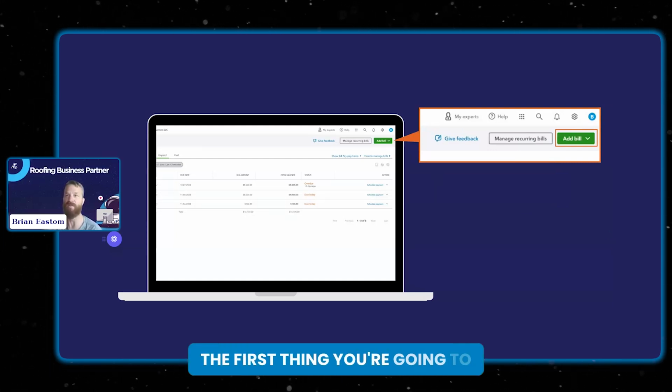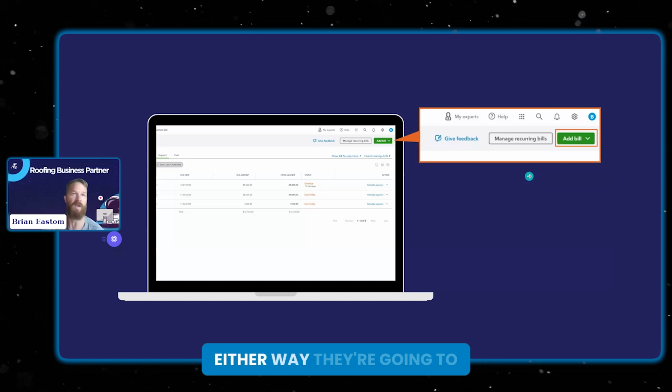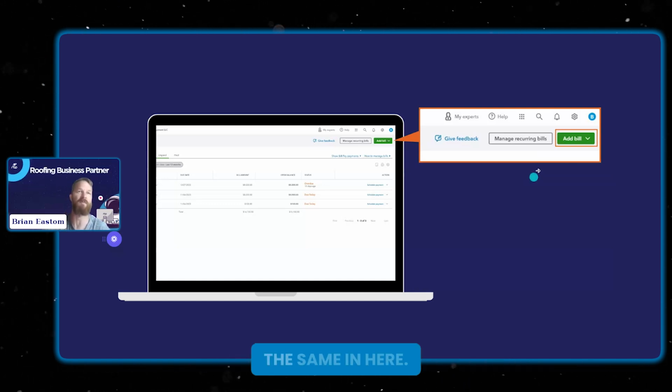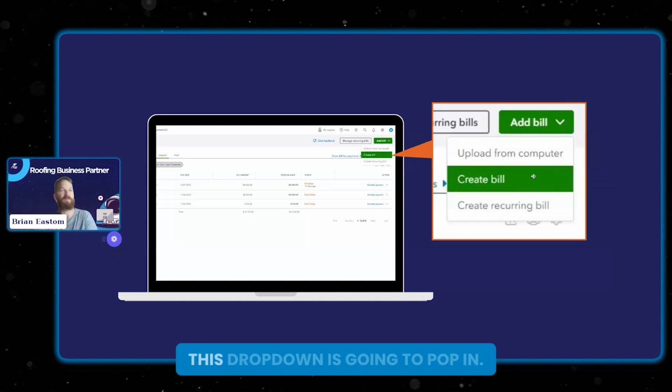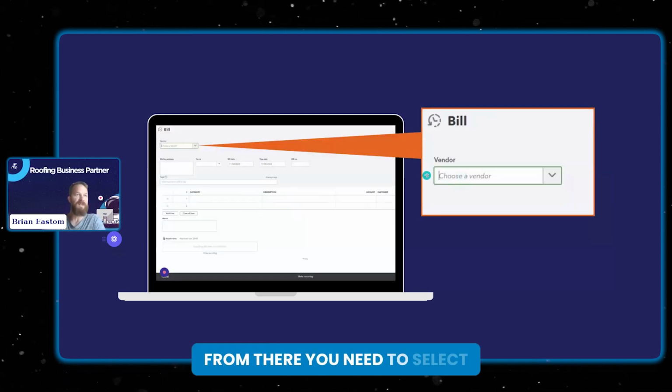All right, so what you're going to do is jump into creating a bill. The first thing you're going to do is click add bill, or add expense if you're under expenses. Either way, they're going to generally look exactly the same in here. Then once you click add bill, this drop down is going to pop in and you're going to click create bill. From there, you need to select a vendor.